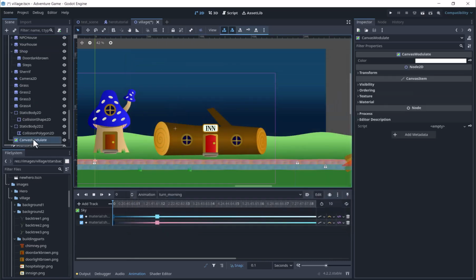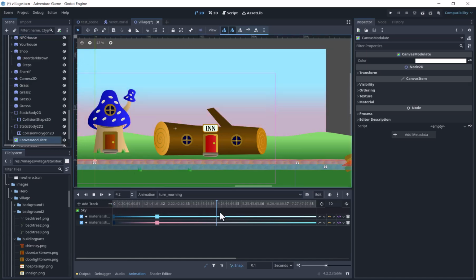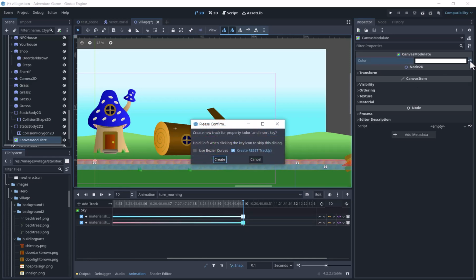Since in my setup, I have all of my stuff in the scene inside a canvas layer, I will have to make it the child of this canvas layer. We'll key in the default white as day, a pinkish color for dawn, and a grayish tint for night.